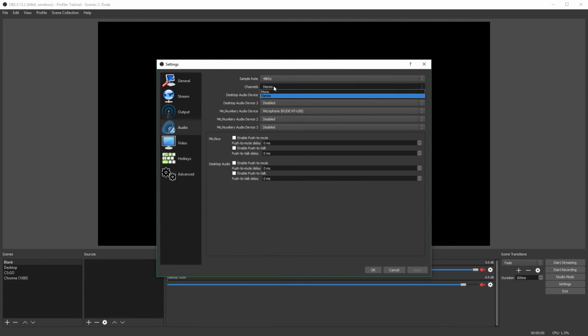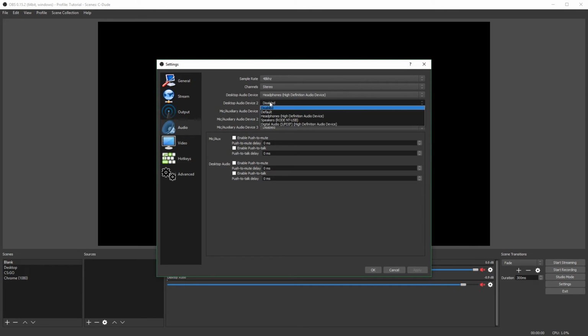Channels, I just recommend you leave on stereo. Desktop audio device, this is where you would choose your headphones or your speakers or wherever you're listening to audio. Basically, this is like the game sounds if you're playing a video game that it will record. Desktop audio device 2, if you have a second pair of headphones or speakers, if you change which one you use, you can select that here.